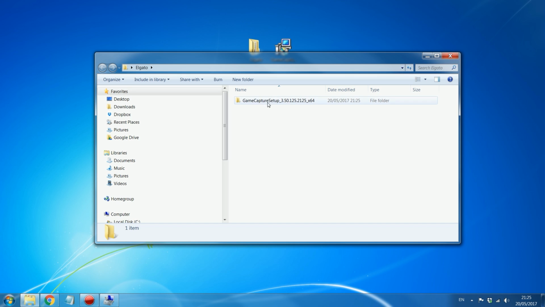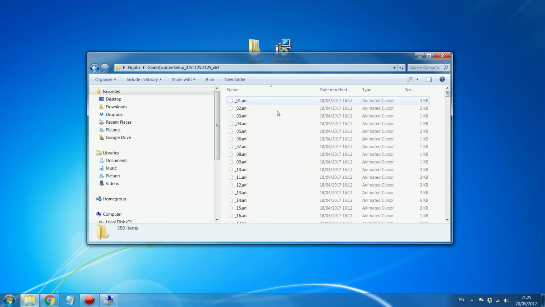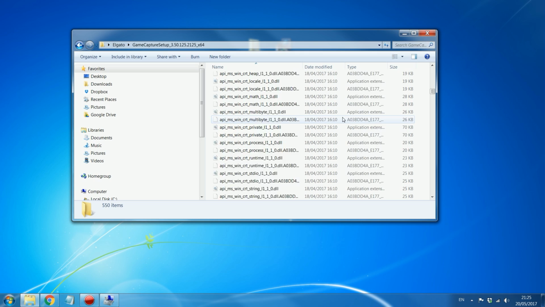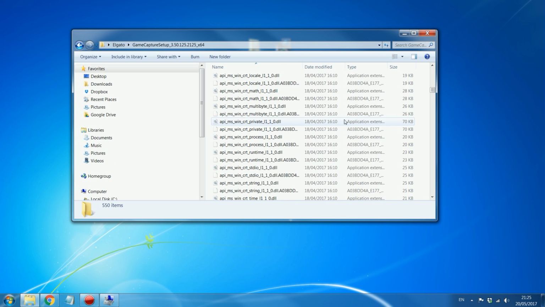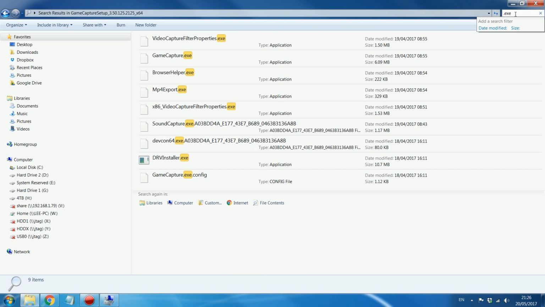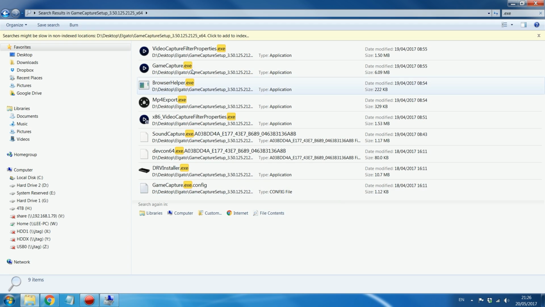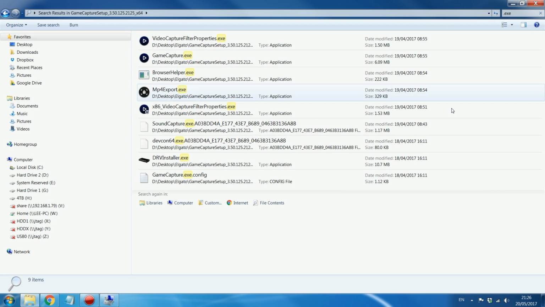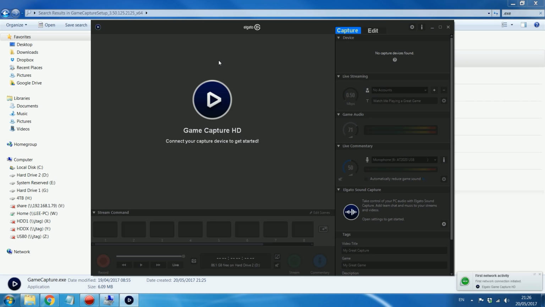And now that that's done, if I go in here, you can see this is all the extracted info. Now, to narrow it down to what we're looking for, all we have to do is just perform a search for .exe, and then you'll find all the .exe files that are in amongst all of this. And this is the actual capture card software, and you'll see if I just double click it without really doing anything else, it takes a little while to open. The Elgato software generally is a bit slow at starting up. But there we go.